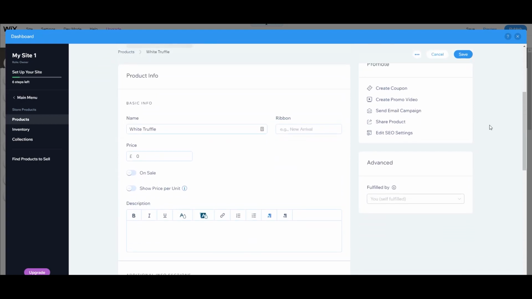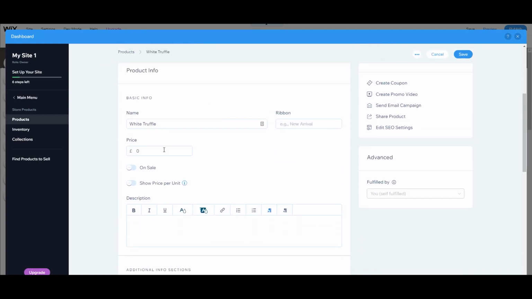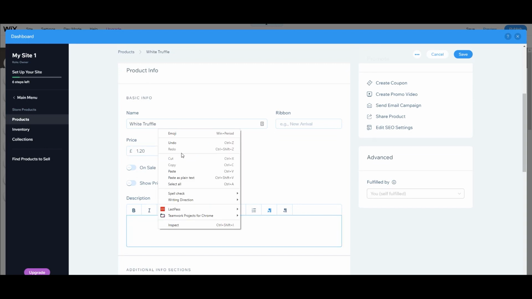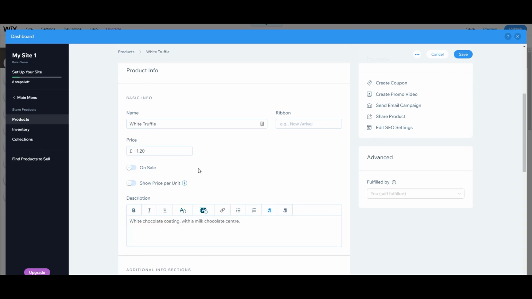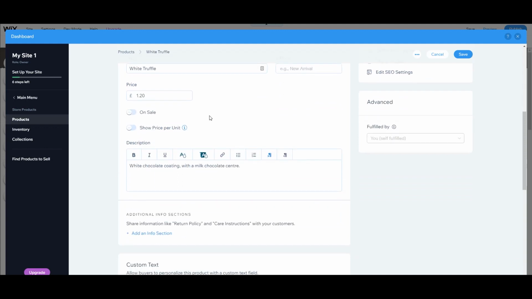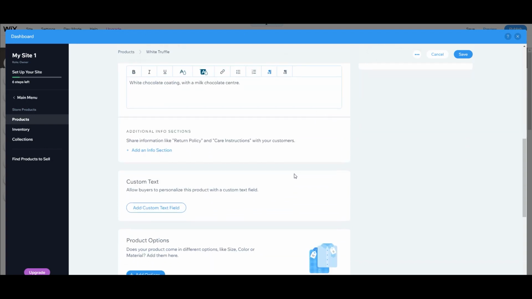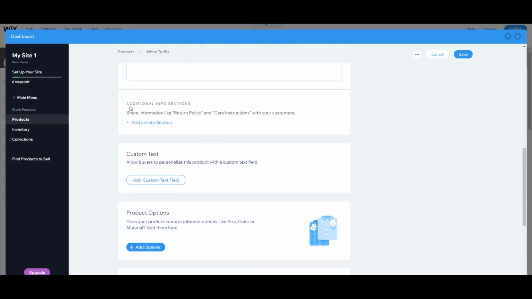So moving on down the page, we have the product information. So this will allow us to set the price of the product. We can add in a description there as well. And we can also decide whether the product's on sale or not, show the price per unit. So if it was like 100 grams of sweets or something like that, we could show the price per unit.